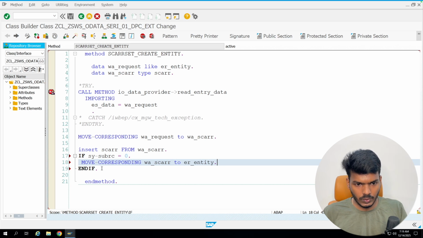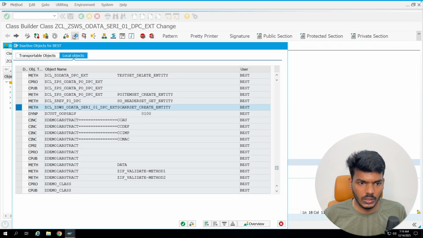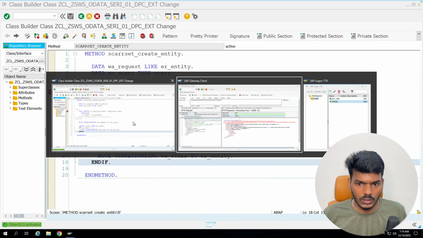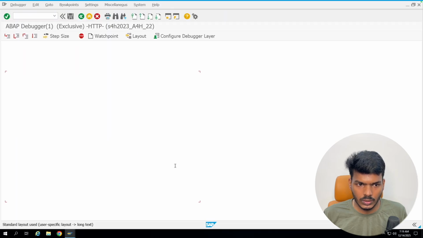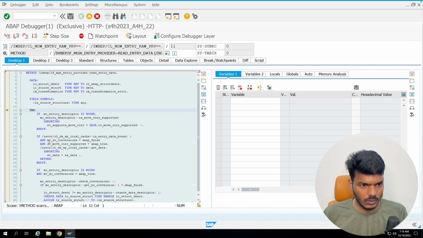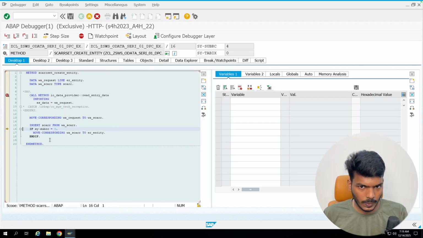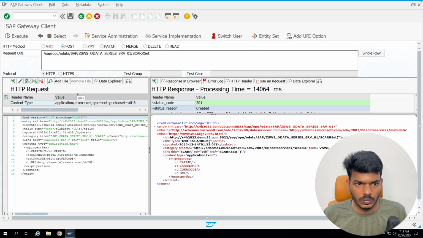Okay, now I will click pretty printer. I will activate again. Let's check if it is working as expectation or not. So I will try this, execute. Okay, we are getting sy-subrc 4, so this if statement will be failed. The reason of getting sy-subrc 4 is because we are using the same key. We are using DL.